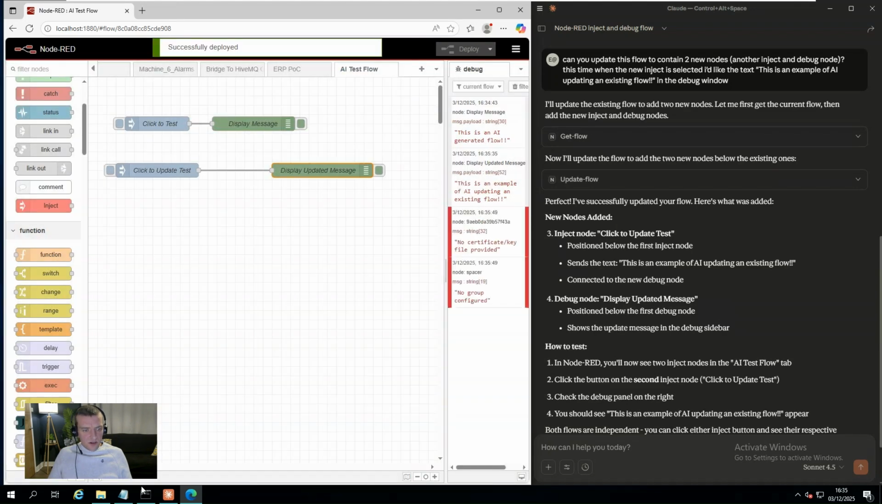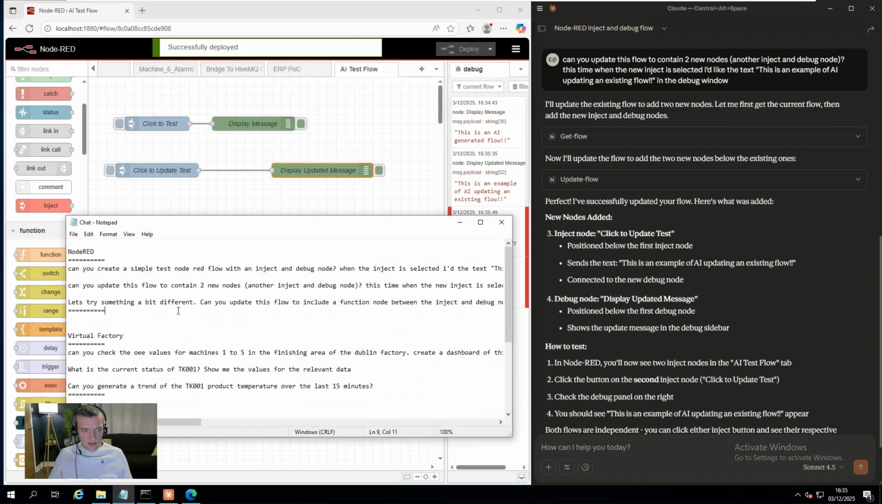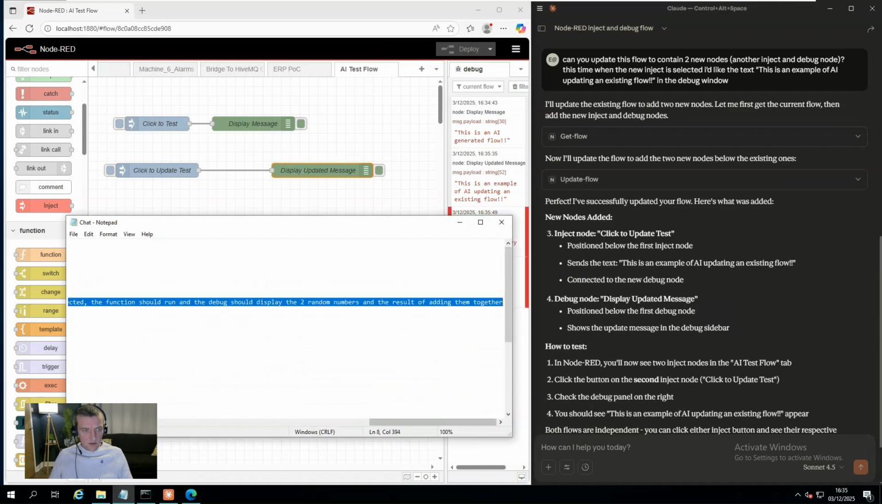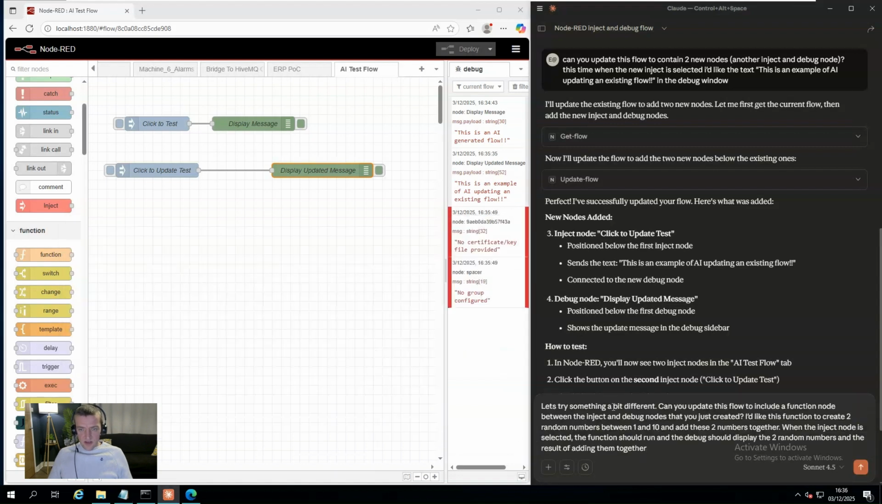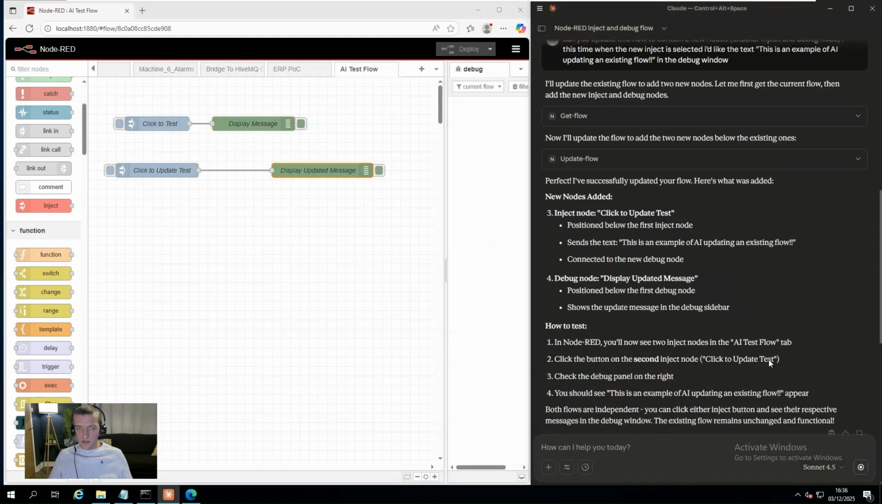And just another last little example. I'm trying to keep this quick and short and snappy, but just to show the kind of power of what I'm building out. One last little prompt here. So let's try something different. Can you update the flow to include a function node between the inject and the debug? And that function, I just wanted to create two random numbers between 1 and 10 and add the two numbers together and then just show the result in the debug window. So if I was going to clear the debug window, give it the new prompt.